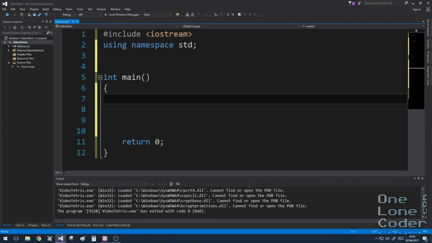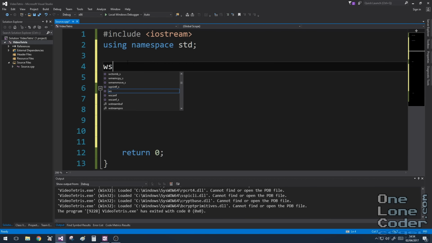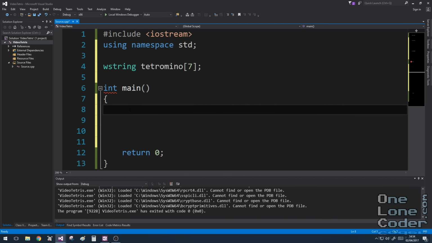The first thing a game needs is some assets. That's the stuff that the game will use as part of its playing. So in this case it's going to be the Tetromino blocks. That's the posh word for the shapes used in Tetris. And I'm going to store those as a string. So we're going to store those as a W string actually. And there are 7 of them. So let's construct the assets.